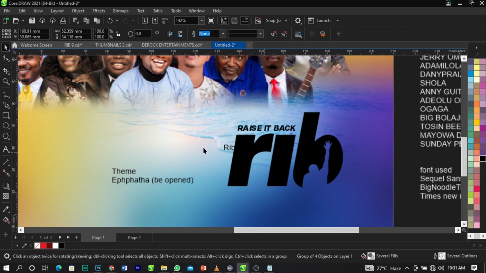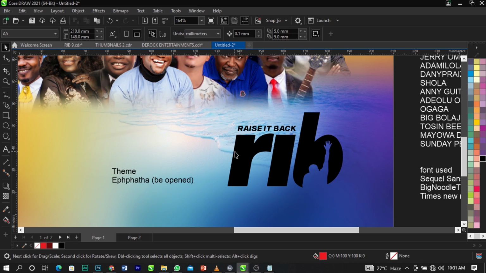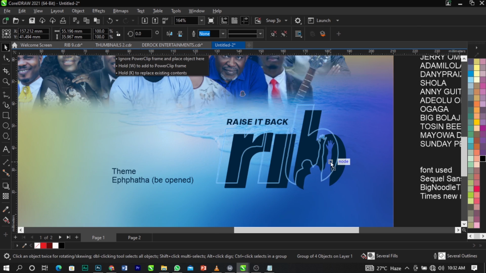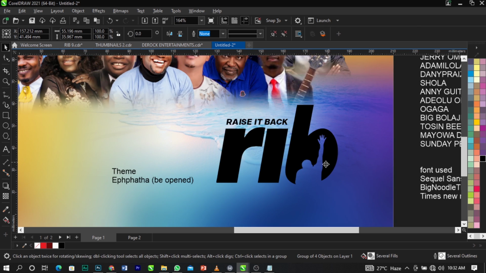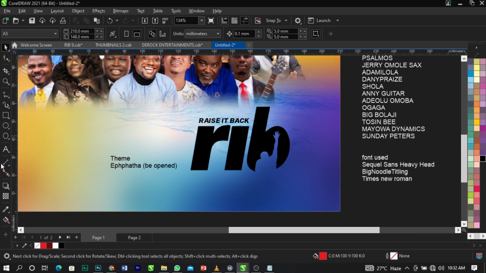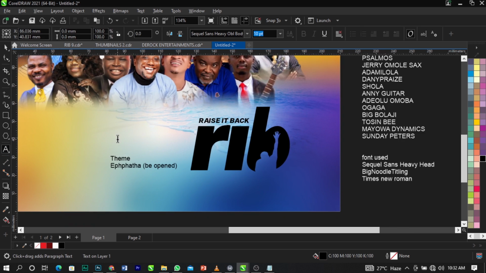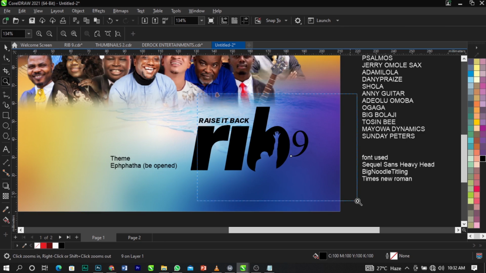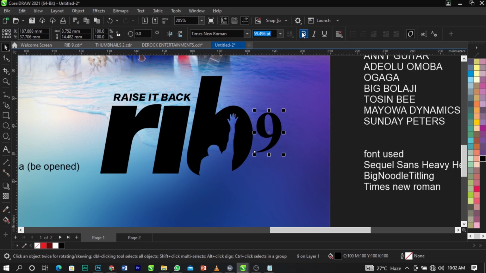Alright, and now let's delete this one. I'm going to place this here and leave this to this. Alright, so this is the RIB 9. They've done the RIB 8 to this RIB 9 concept. So I'm going to put 9 here and change the font to Times New Roman. Then I'm going to put this here and bold it.